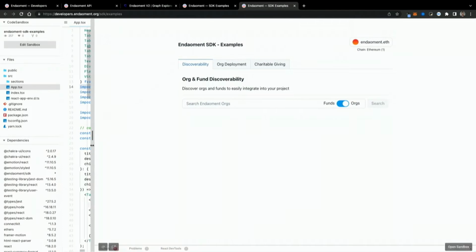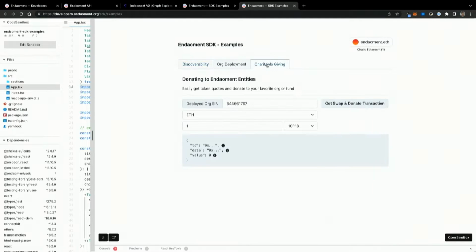And so the three examples that I want to walk you guys through, that we see as the core examples of any of these tools being utilized by a developer, are discoverability of organization contract addresses, deploying organizations that are not yet deployed, so we'll take a look at that as well, and also charitable giving, which is the actual act of sending in money and us doing what we call a swap and donate, where we take in a donation, swap it for USDC, and deposit it at the end destination address that we're looking for.